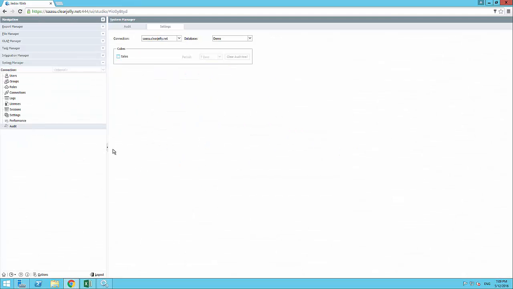So if you log on to Jedox Web, and you need to have admin rights to access this audit functionality, or have a role where the usage of this audit function was specifically assigned, you can specify that you want to record transactions so that you have an exact audit log of who has entered what data into the model. And to do this, you select your connection. So in our case, it's sasu.clearjelly.net. You select the database. So the database in our case is sasu demo.